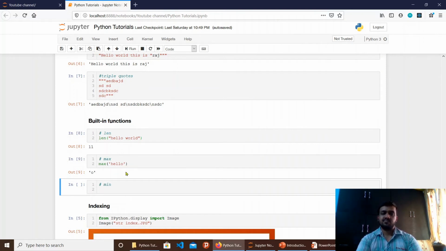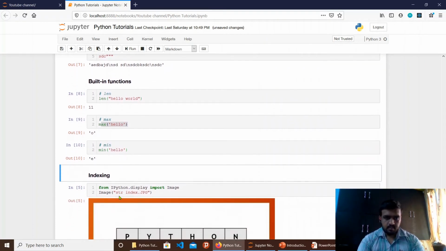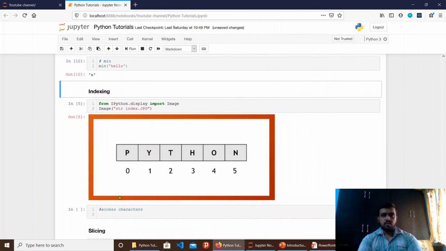in this string. Similarly, min is the reverse of max, so it will give me the character which has the minimum ASCII code. I can take the same example only. It is giving me a value of e, because e is alphabetically the smallest character present here, also ASCII wise. So moving on to indexing.